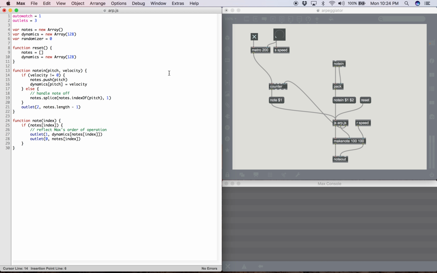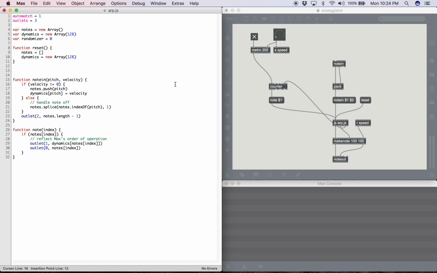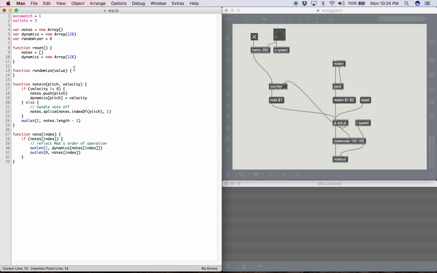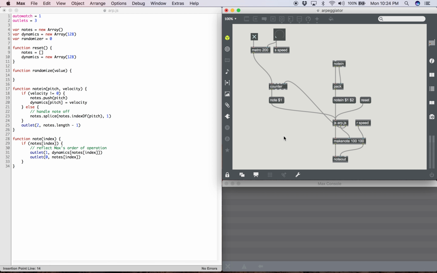And randomizer is going to be 0 if it's off, and it's going to be 1 if it's on. And the way we set the randomizer is by a function here called function randomize. And this is going to take one argument, the value of the randomize. So obviously in order to call this function you need a message here sent to the js.arp, a message saying randomize, and since it has one argument, randomize $1, and it's going to be 0 for false and 1 for true. So all we need here is a toggle.